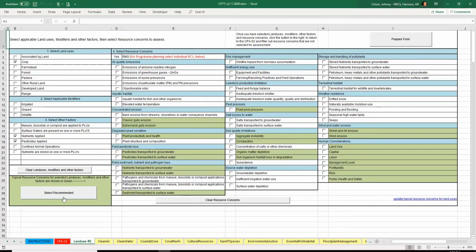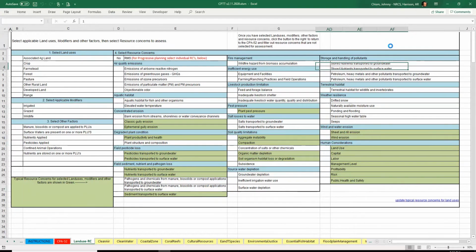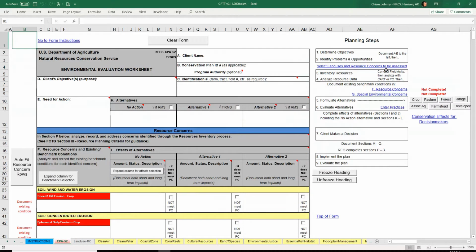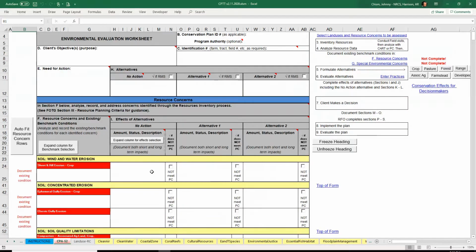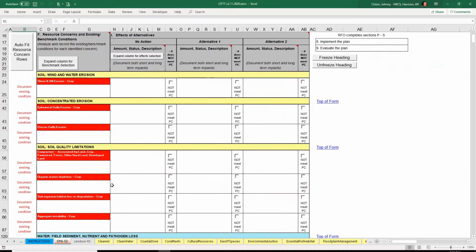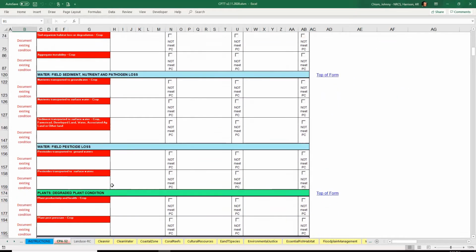However, if you want to, you can click the select recommended. And once we have selected the recommended ones, all the ones that are highlighted in green are selected. The planner can still go in and add others or actually remove some if they don't need some of those resource concerns to be assessed. So once we have that, if we click on the Prepare Form button here at the top, it takes us back to the CPA 52. And only the resource concerns for the selected land use are displayed on the CPA 52.